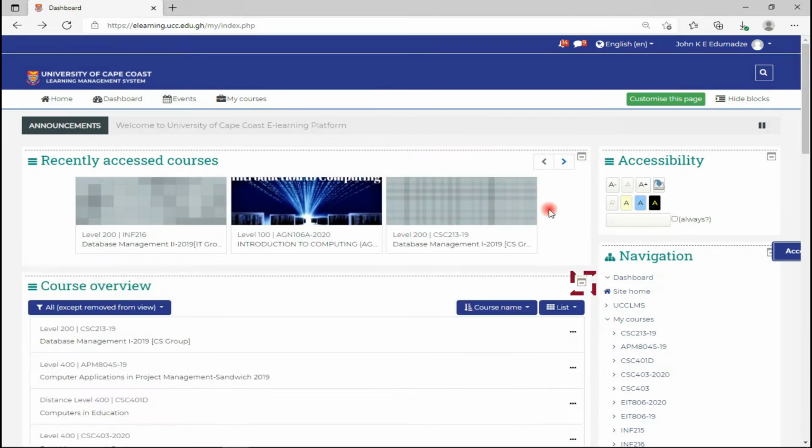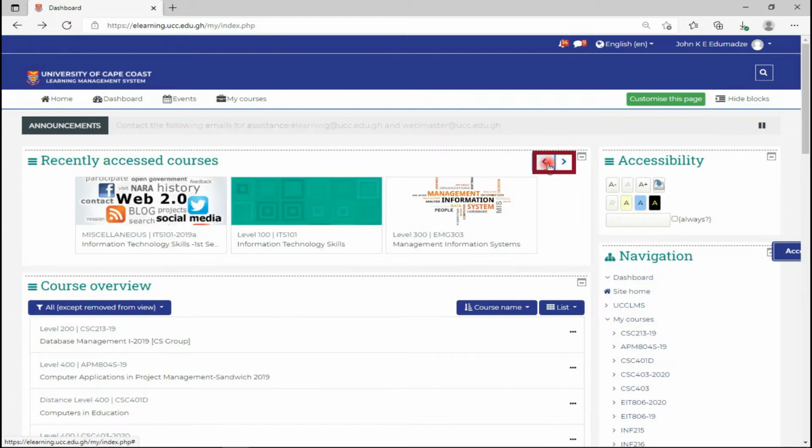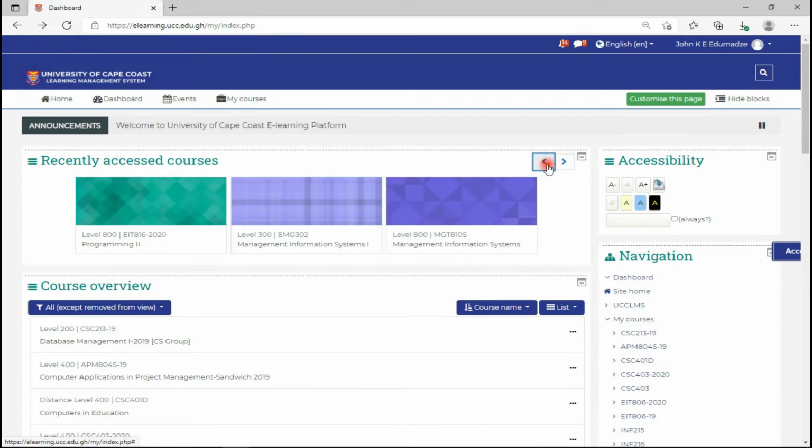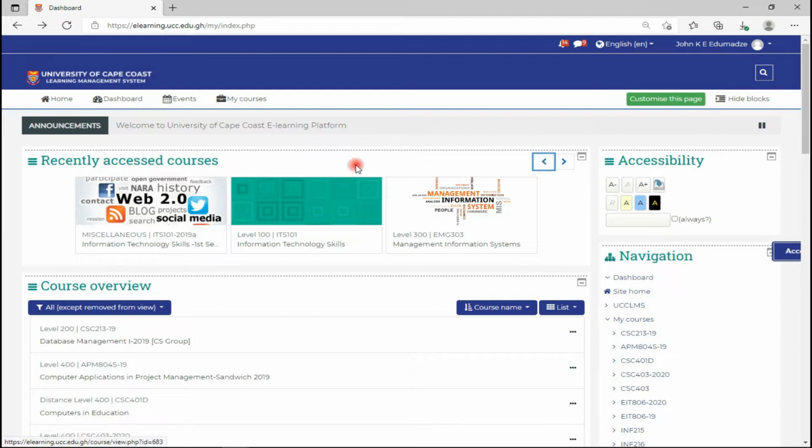In the recently accessed courses section, you will get the recent courses that you have accessed, and you can always use these navigation arrows to go to the next course that you have. This is dependent on the number of courses that you are assigned to as an instructor. If you have about 3 courses, these arrows will not be active for you.